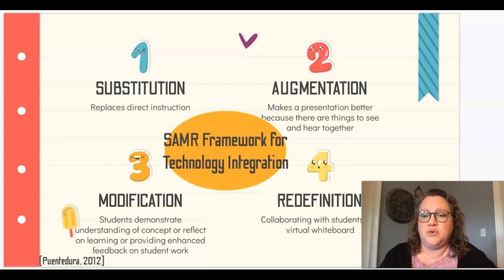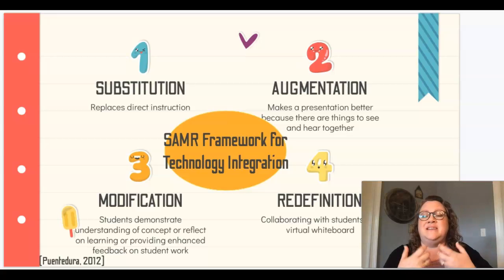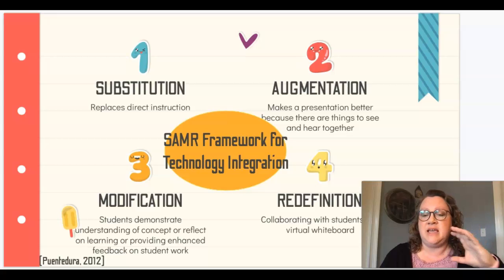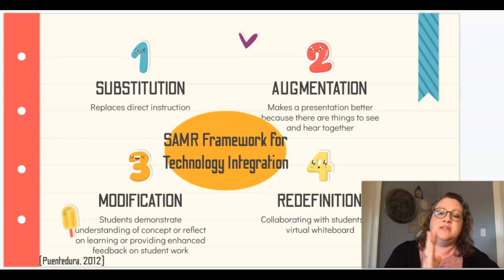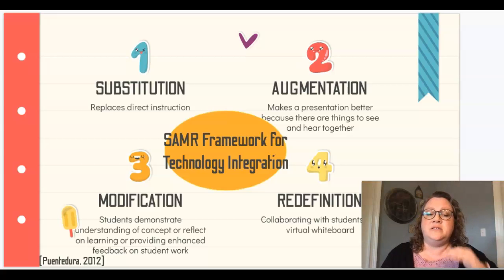Of course, you can use screencasting with augmentation. It makes presentations better, more robust, because there are things for the students to see and hear together in the screencast. The students can also pause and go back and review. When you get to the modification and redefinition levels, that's when students really get involved. If you're going to use screencasting to modify your instruction, you're having students demonstrate their understanding of a concept, or reflect on their learning, or maybe you provide enhanced feedback to student work.